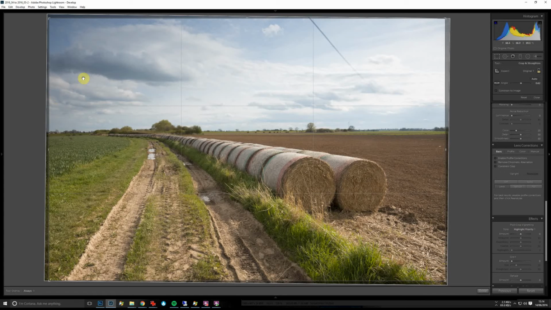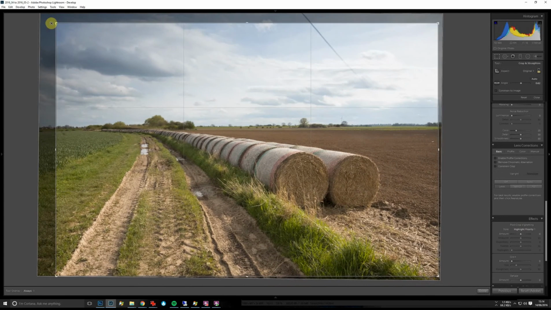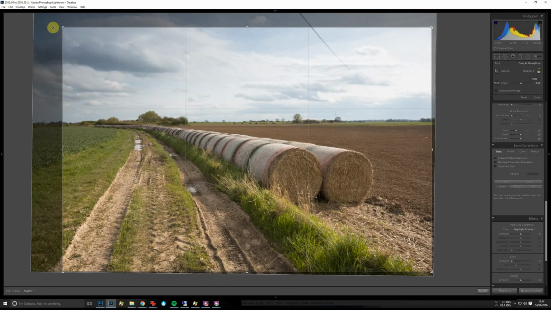Whilst we're still in the crop tool, I think we've probably got a little bit too much sky there, and I want to get the ends of these a little bit more on the third. So I'm going to press my shift key to keep the crop the same shape because it's 3x2. You press the shift key and just drag from this corner, and it always stays the same shape.